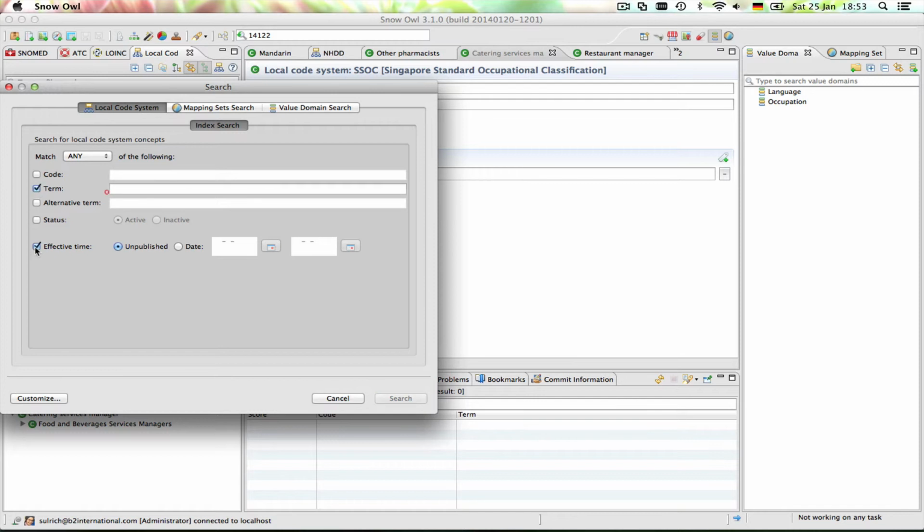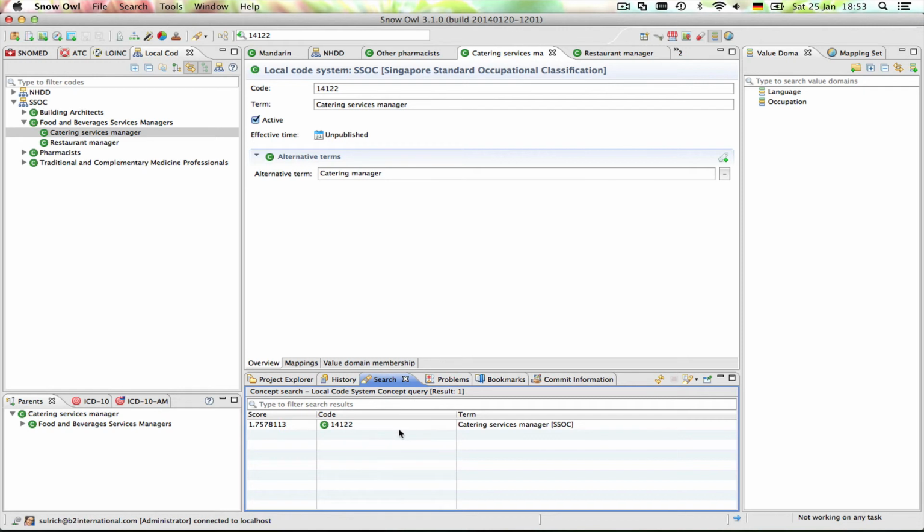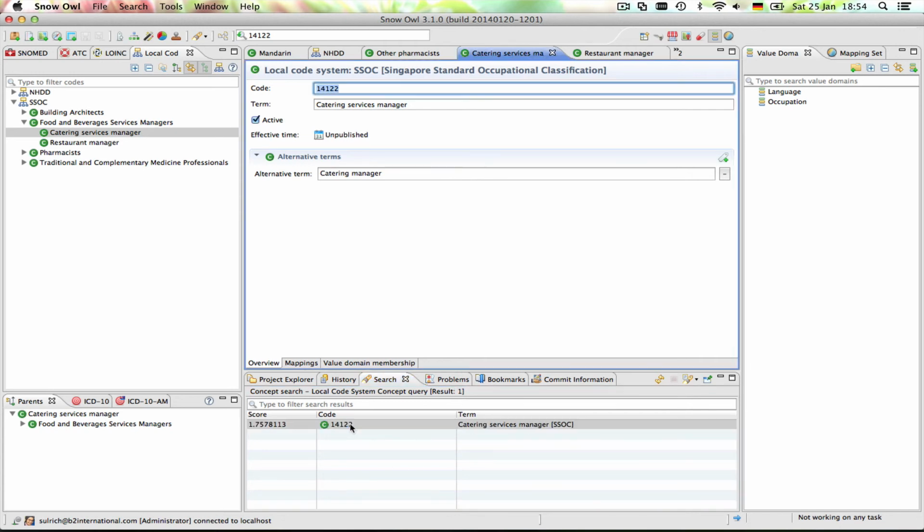You can also use wildcards or operators. For example, if I look for manager but not restaurant, I would have this and then click search. And the results are displayed down here in the search view. So there's catering manager. The restaurant manager is not part of this search. And if you want to see the editor, you would just double click it. This opens the editor and then you can see more information or make changes to it.